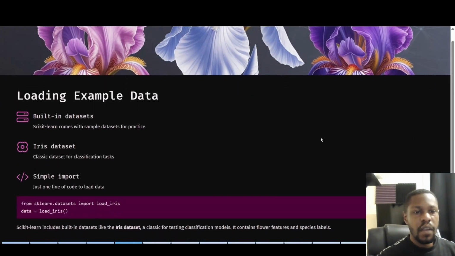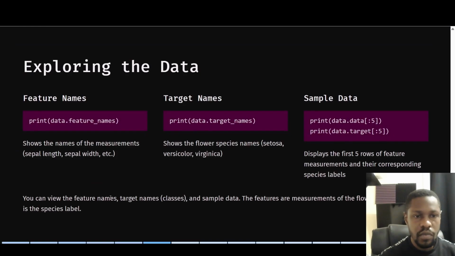Okay, so next up is loading example data. So scikit-learn includes built-in datasets, for example, like this iris dataset here. It's a classic one for testing classification models, and it simply contains flower features and species labels. Okay, you can view the feature names, target names, and sample data. So the features are measurements of the flowers, for example, and the target is the species labels, as an example. Alright, and so these are the commands of how we do each one of those.